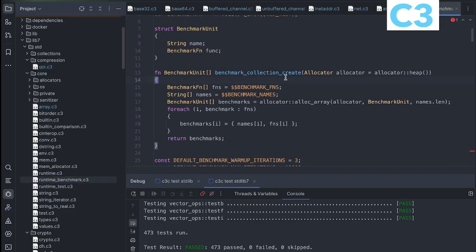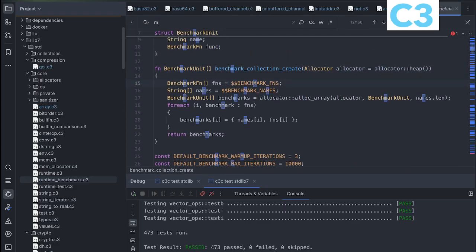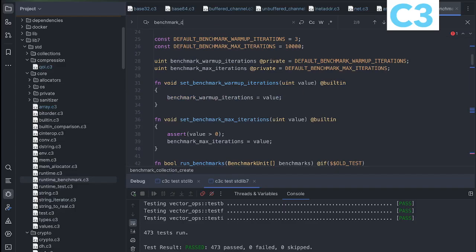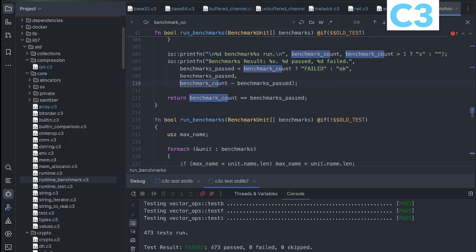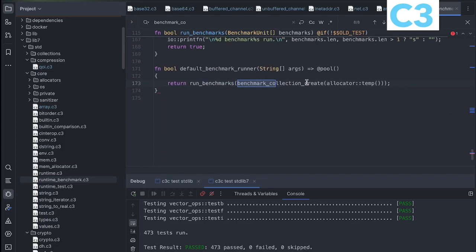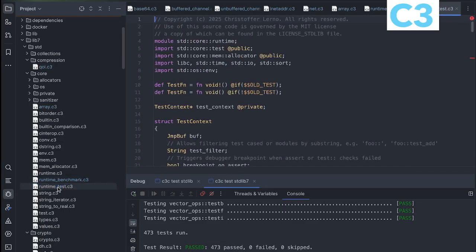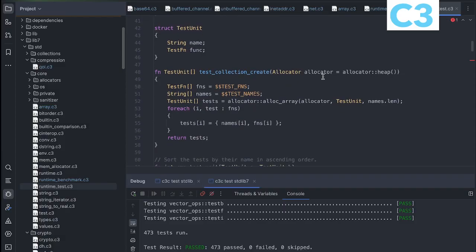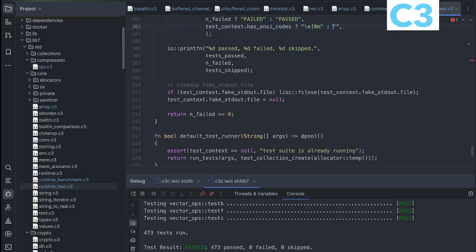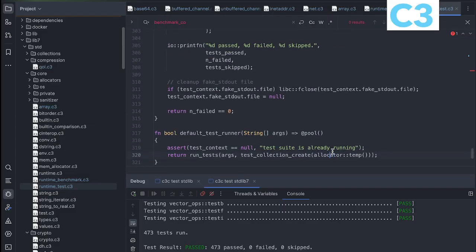And here we are. Oh, benchmark collection create. Who's using that? So benchmark collection create. Here it is. It's actually always using a temp allocator, tmem, right? But we just changed that one to not have a default argument. Okay, and then we have runtime tests again. I think we have something like, yes, test create collection create, and again we're going to go for that, and when we use it again we can use tmem.